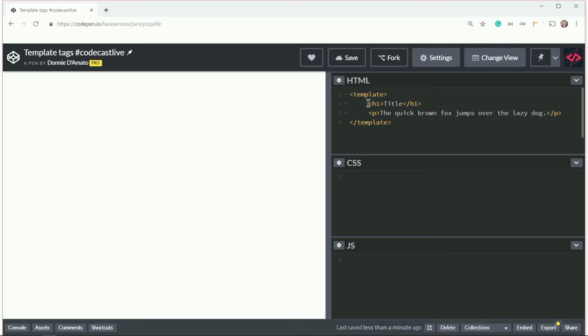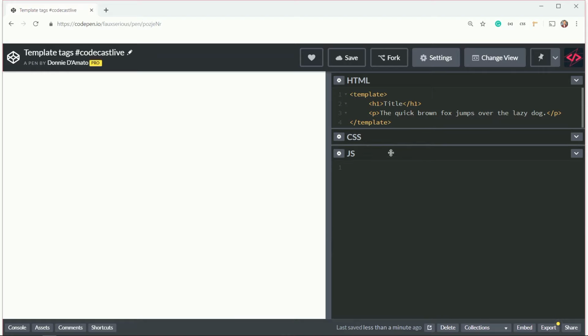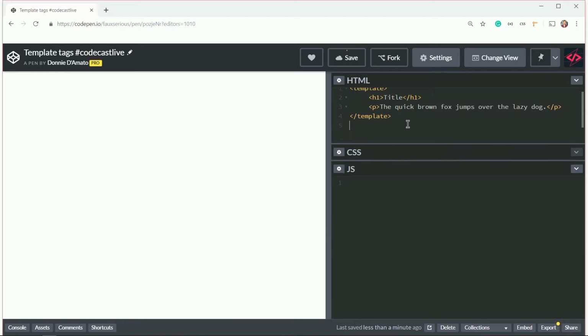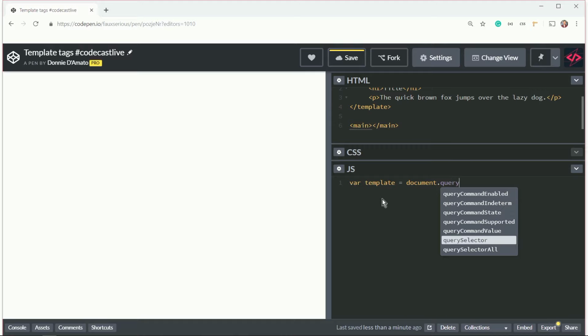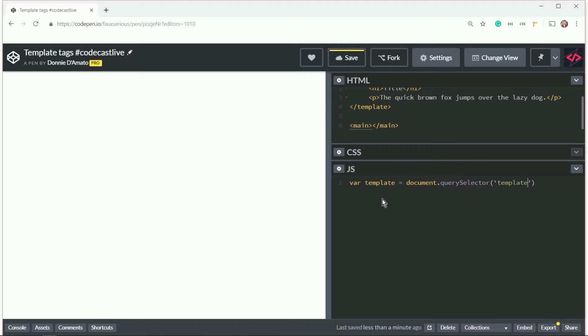So if I wanted to reuse this title over and over again inside of my HTML, I could do that using a little bit of JavaScript. So let's do that. Let's make a main element here where we'll put all of our stuff. So we'll say main, main. Okay, so now all the elements that we create are going to be sitting inside of this main element in a moment. All right, so first off, we're going to get a reference to the template, and we're just going to say var template, and we're going to say document query selector template. Okay, so that's getting a reference to the template.